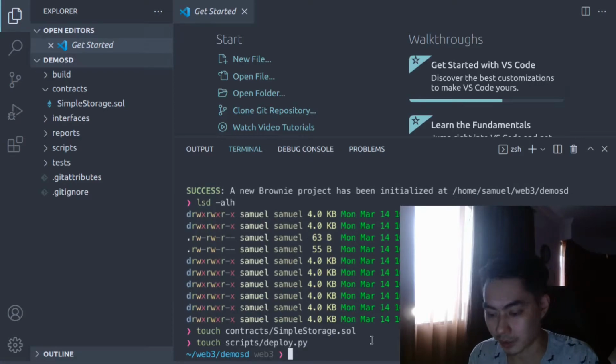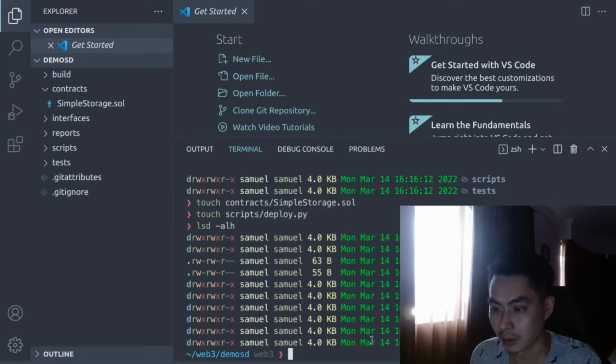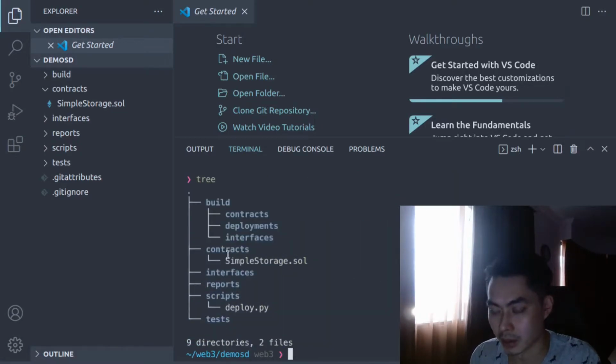And now if I run ls, okay, so let's do a tree. You should see now that in contracts there's SimpleStorage, and in scripts there's deploy.py. So this is all good. This is a good start, right? So go ahead, pause the video if you need to. Make sure that you have this file hierarchy that you see on my screen.